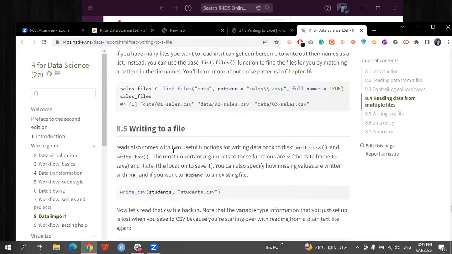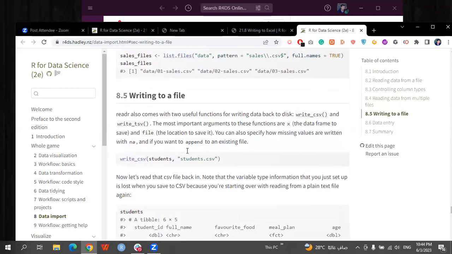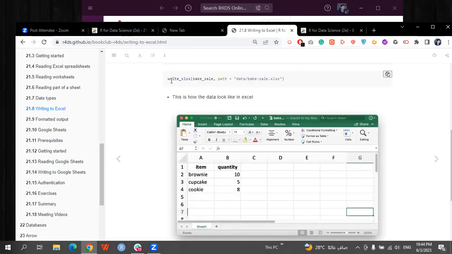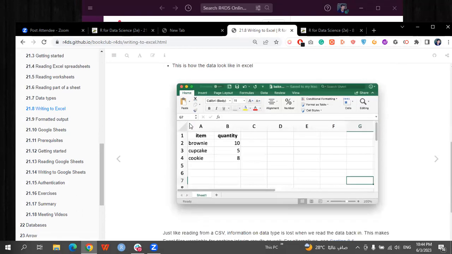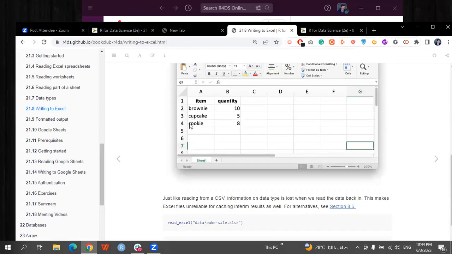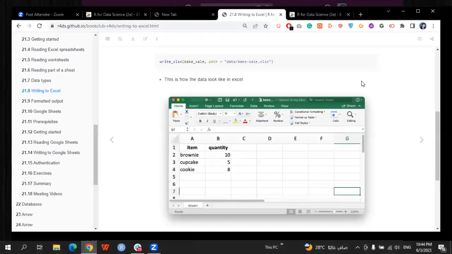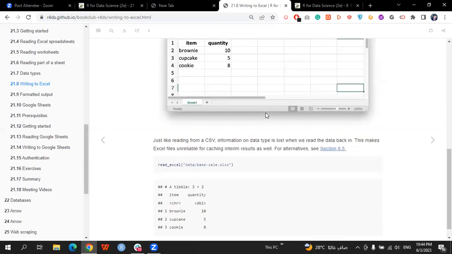So yeah, coming back to the data import chapter. He mentioned here that we have a write CSV function that we could use instead of this write XLSX function if we want to have a CSV file. So here again, distinguishing between spreadsheets and CSV with different functions.